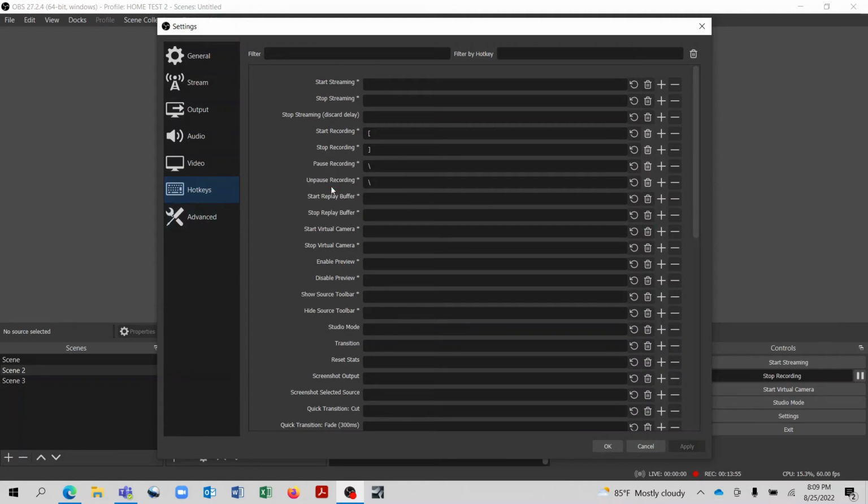And if you look up here, you'll see that for start recording and stop recording, I have inserted a left and a right bracket. So what that means is when I have OBS Studio open, I can use a left bracket to start recording and a right bracket to stop recording, and I don't have to click on any other controls like down here. I also have a backslash that I use to pause recording and to unpause recording.